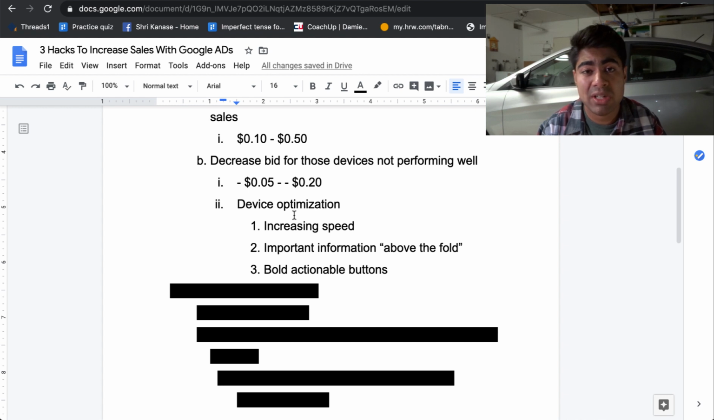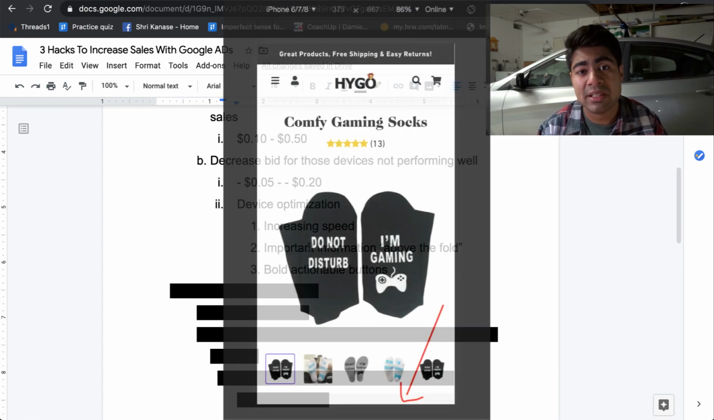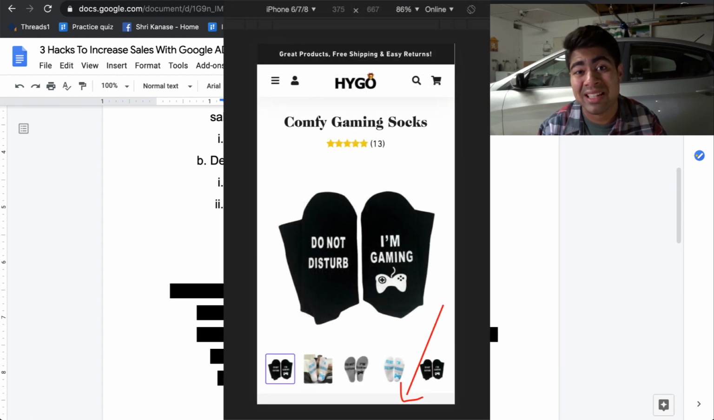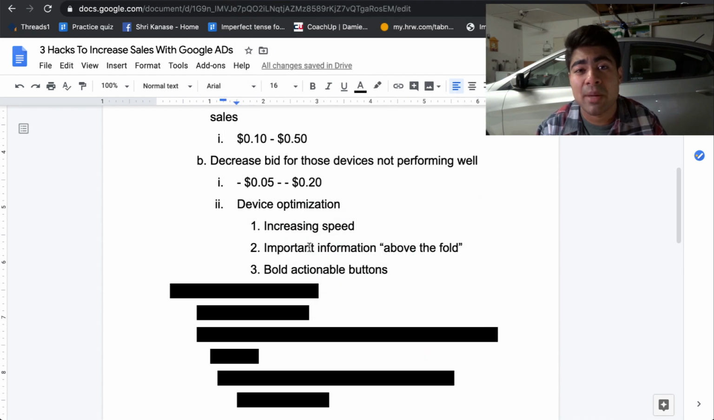Some of the easiest ways to increase the optimization of a given device is by simply increasing the speed of the website on that given device. So if you notice that on the mobile device, the speed is not that great, go ahead and work on that first. In addition, you can try having important information above the fold. Now, if you're on a mobile device, the fold is basically the bottom portion where the bottom half gets cut off from the top, and whatever is above the fold is basically whatever is visible on the current screen. Usually what I've noticed is that the most important and relevant information is above the fold.